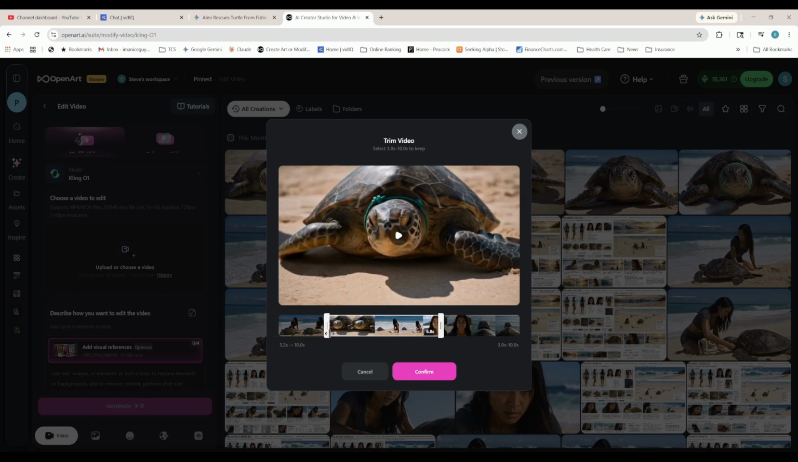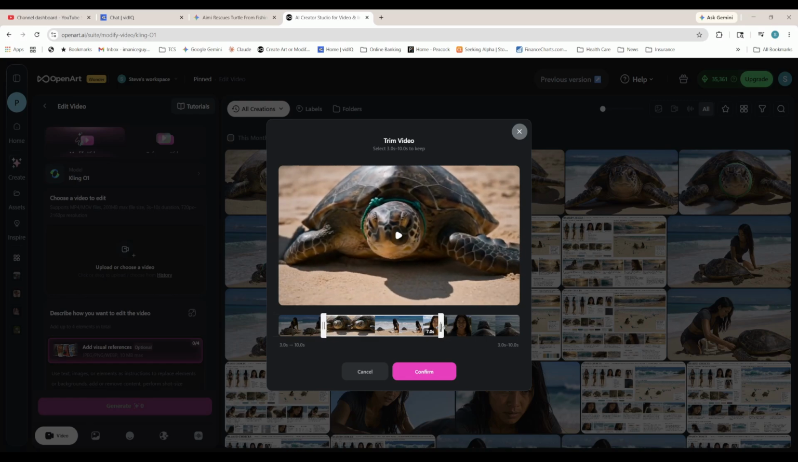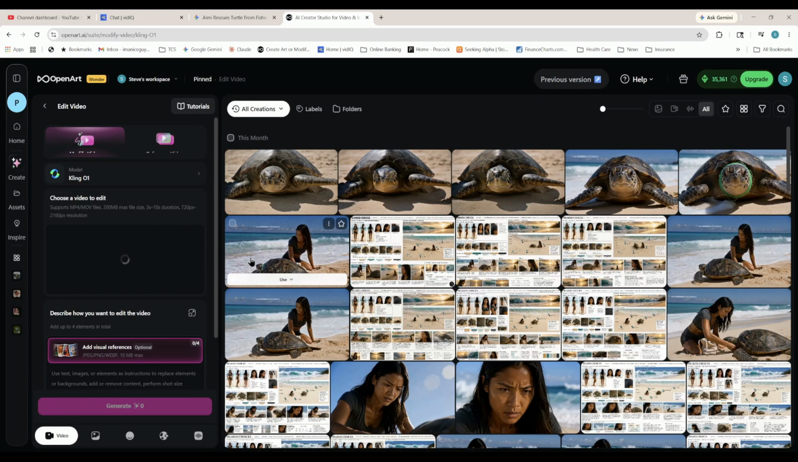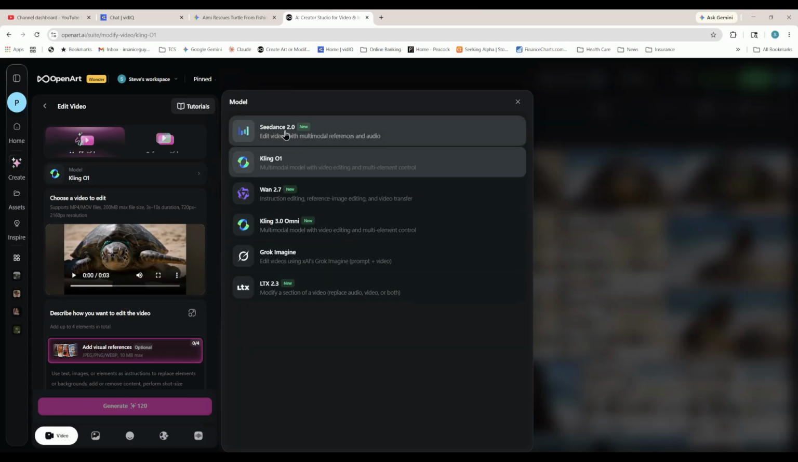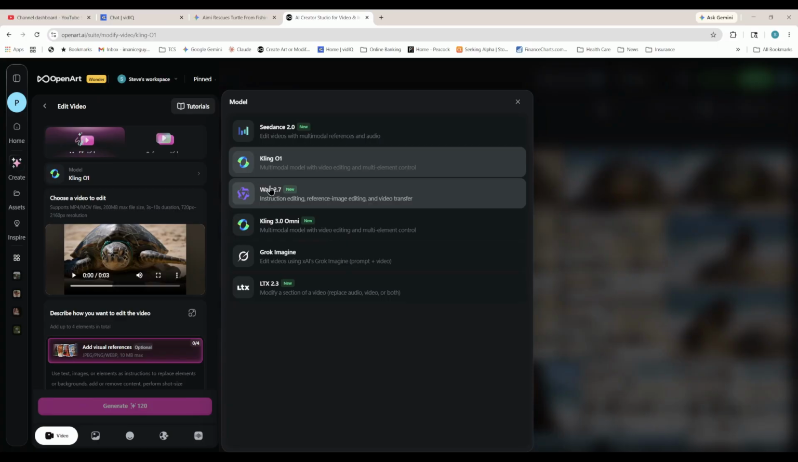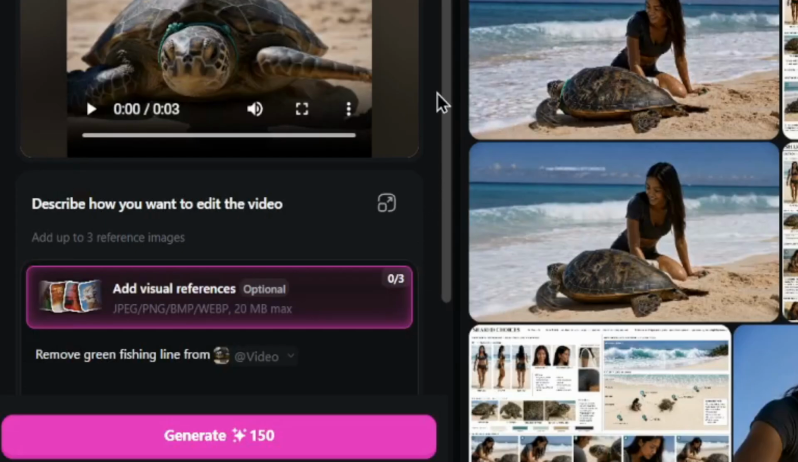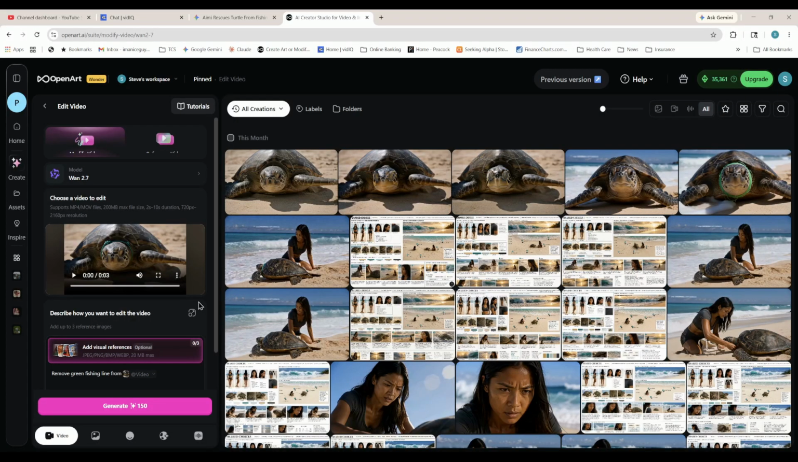So I just grabbed the part of the video, it's just a 3-second chunk, that had the turtle walking with the green rope around its neck. And now you've just got a 3-second chunk of video that we need to edit. You can choose different models, and Seedance 2 is one of them, but you'll notice I chose WAN 2.7. And the reason I did that is because Seedance 2 repeatedly ignored the remove commands, but all we've got to say is remove the green fishing line from this video and refer to the video name with the @ sign, just like we did with the images in the prompts. And then go ahead and generate, and we'll see what we get.